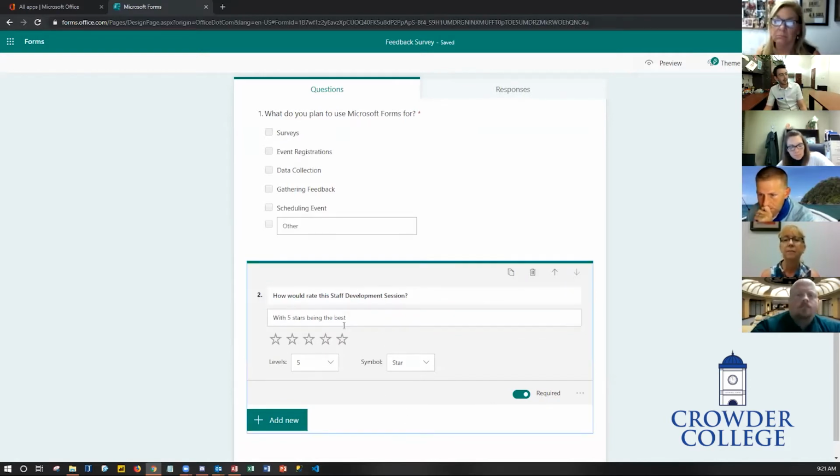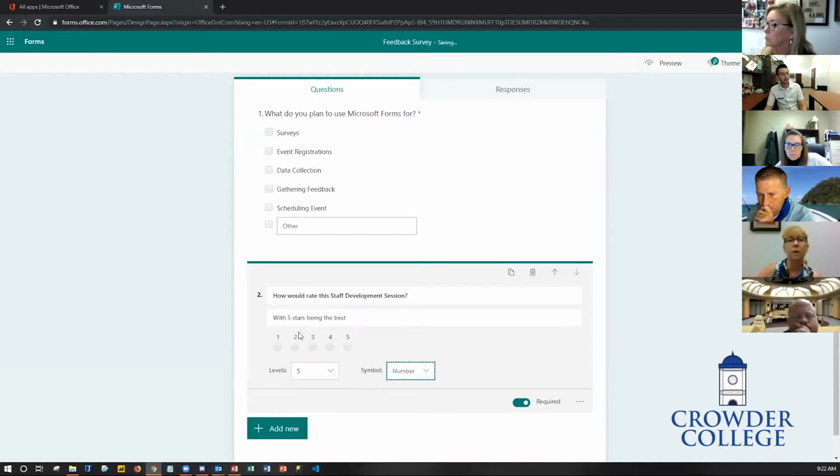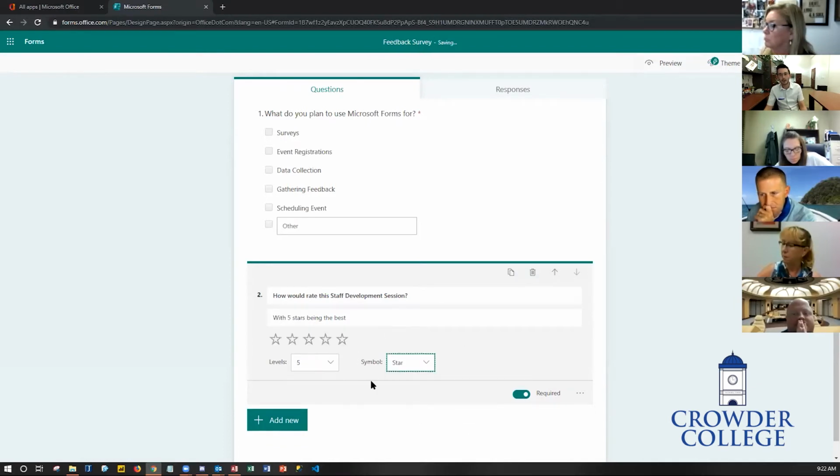You can also say, I'm sending something out that's professional. I don't know that stars are really the best look. So we can change the symbol from a star to a number, and then it's just a traditional kind of 1 through 5 rating. But anyone who knows Christy and I knows that we're not going to miss an opportunity to put a star on something. So sparkle, they're here to stay.